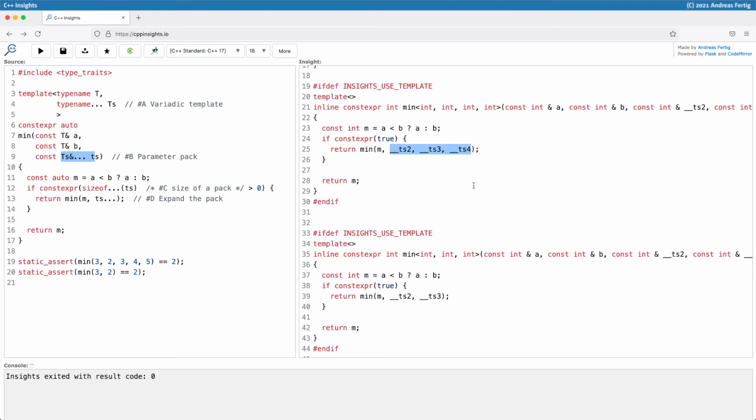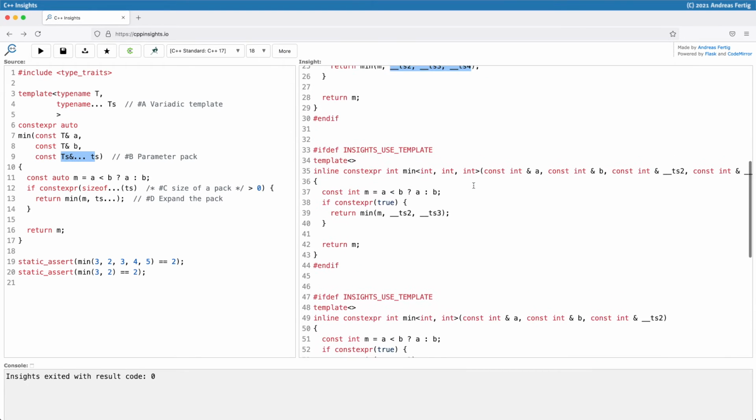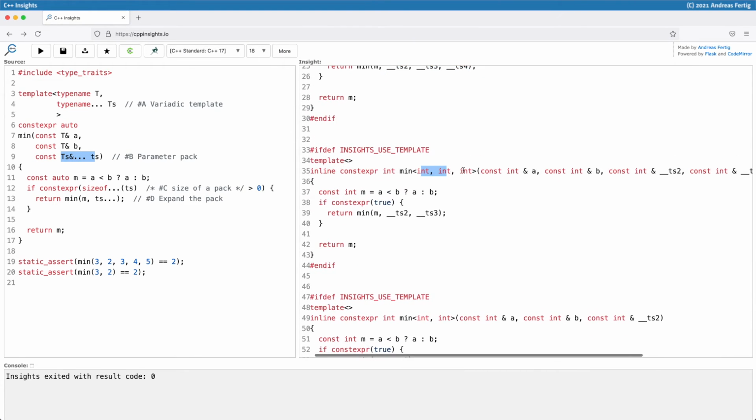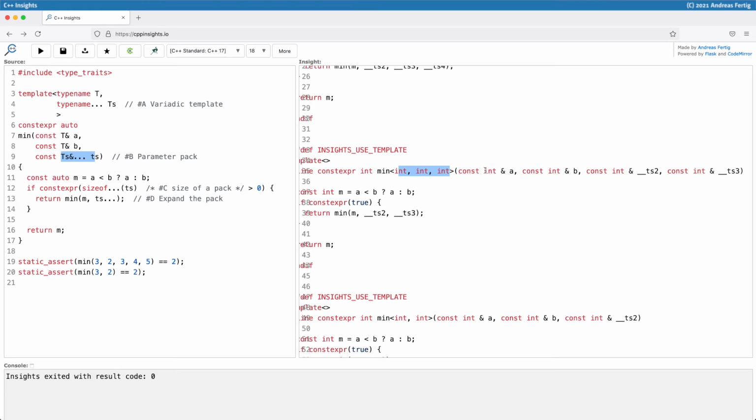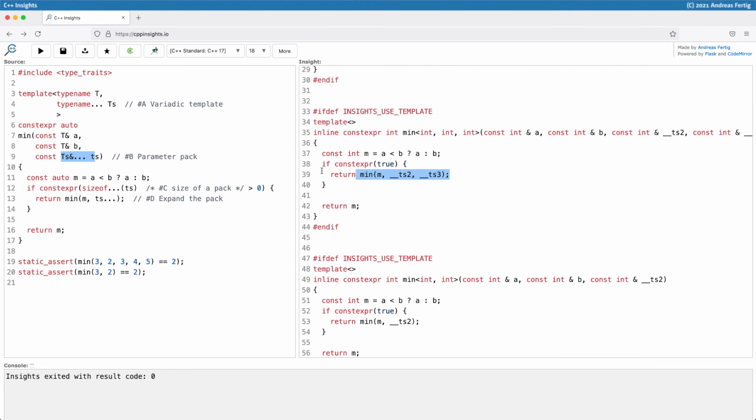If we dig down a little more, then we see here, this is the next step of the recursion. Now min gets instantiated with only 3 ints. And once again, the first one denotes a and b, while the other 2 are for ts2 and ts3. And inside the body, we now see that min gets called with m, ts2, and ts3.